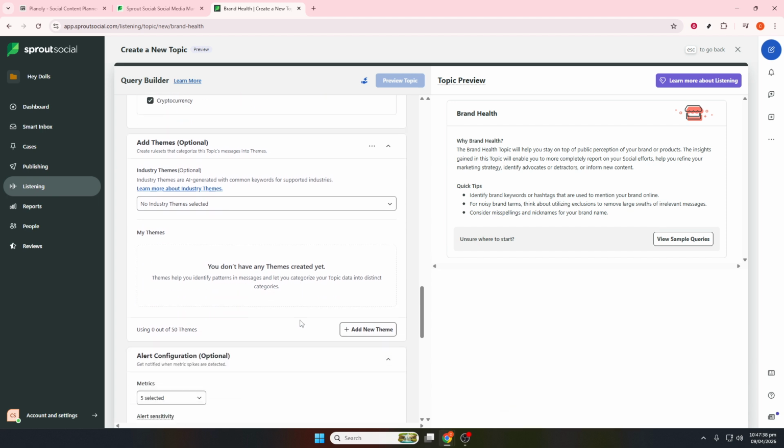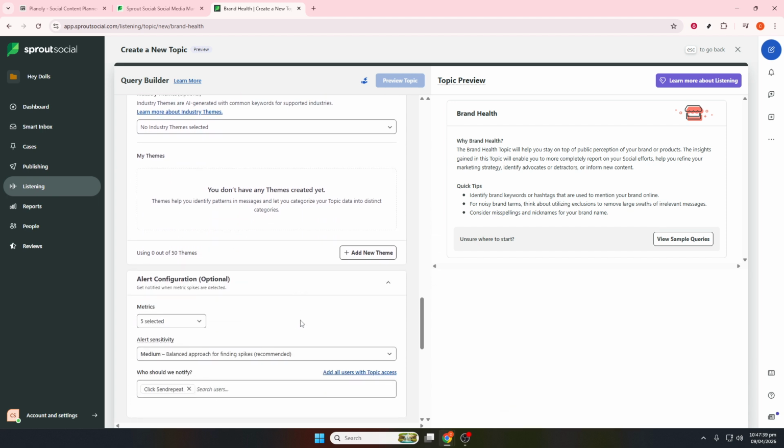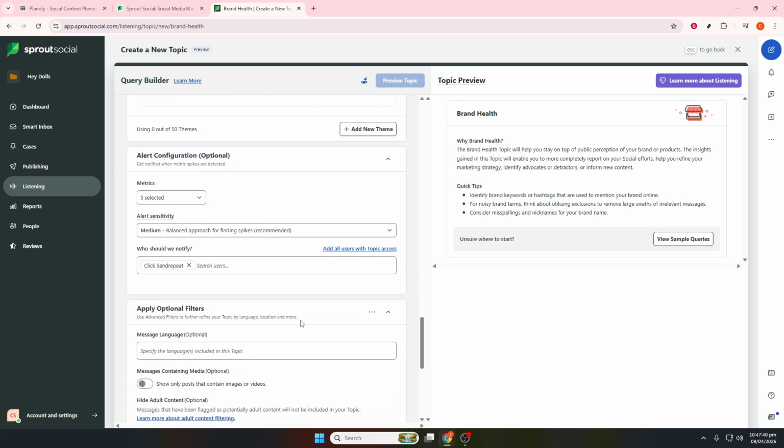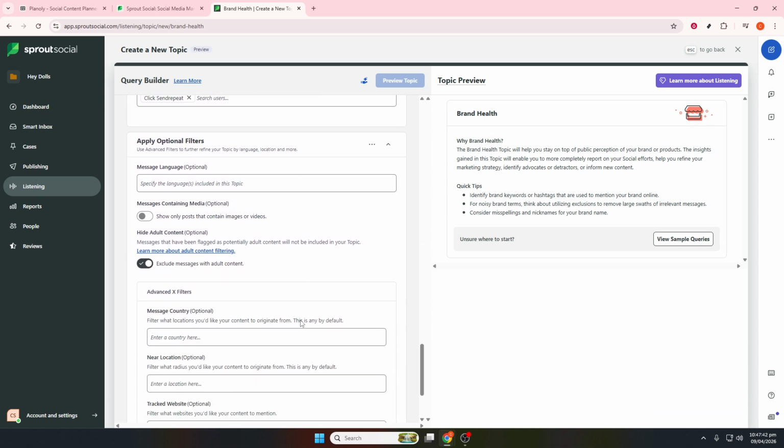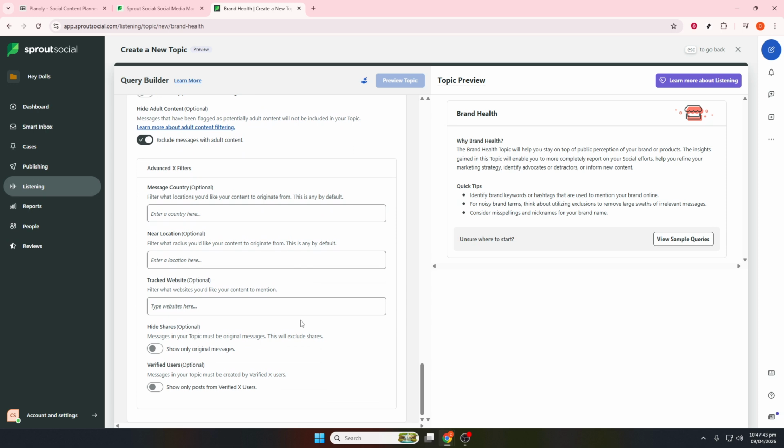If you've launched a campaign, monitor branded hashtags and mentions to gauge audience response and sentiment. This shows what's working and what to adjust. Finally, review weekly, remove irrelevant keywords, add new trending phrases, and refine filters. Listening isn't set and forget. It steadily improves as you tune it.